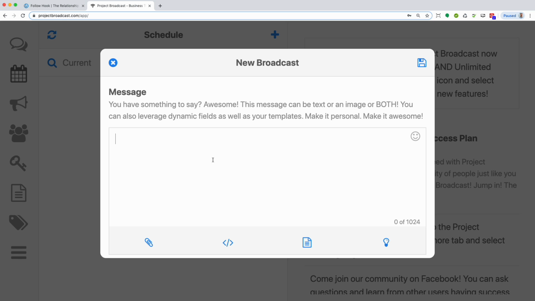And here you can see a very familiar interface. It looks similar to the chat interface we've been using. It has the same options down here: add an image, dynamic field, use a template, and then message insights. If you don't know what those mean, just check out my previous lessons in this course and it'll explain the details on all of those.